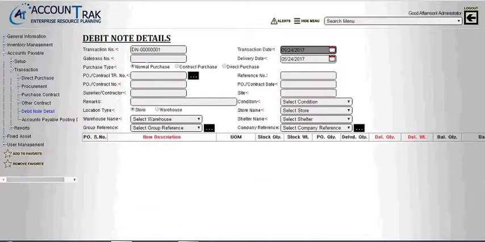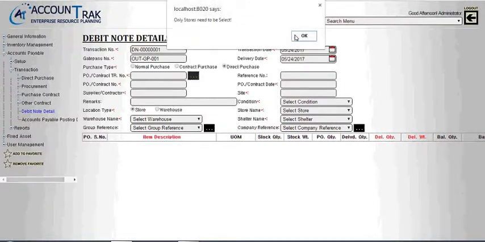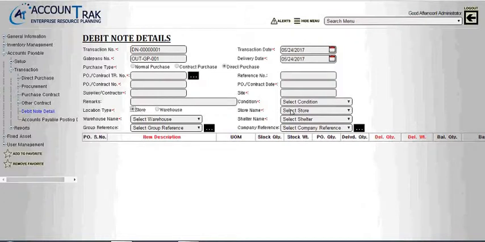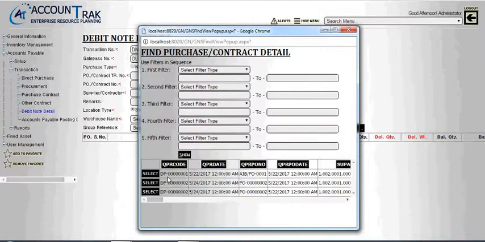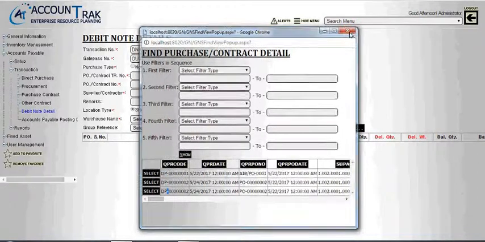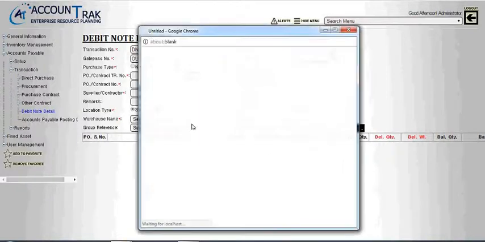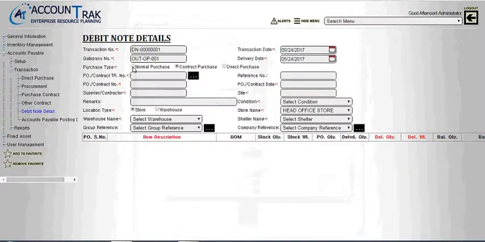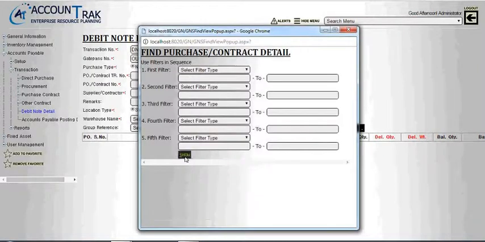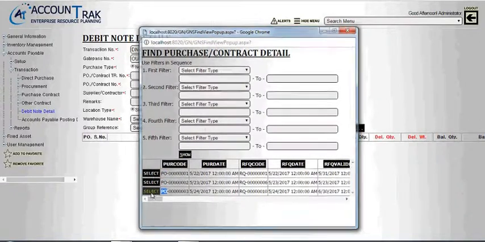So after other contract we have debit notes or purchase return. If you want to return any purchase item to the selected supplier, we have three types of purchases: normal purchase, contract based purchase, or direct purchase. Direct purchase, first I need to select the store. Okay, from this store I will out my item. If I select the direct purchase, all the direct purchase orders will appear here against which I have done the receiving. If I select contract purchase, all the contract purchase orders or purchase contracts will appear here. And if I select normal purchase, all the purchases I have done through requisition procedure will appear here.